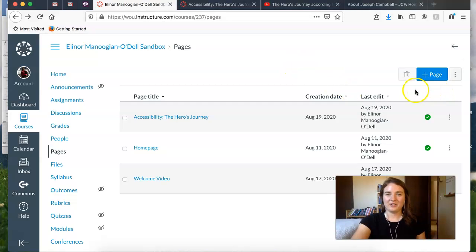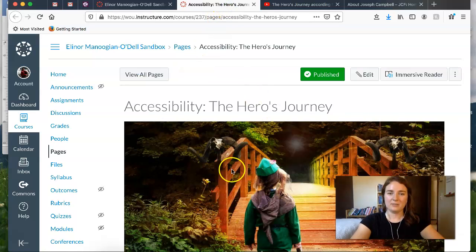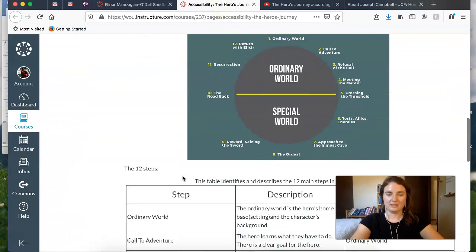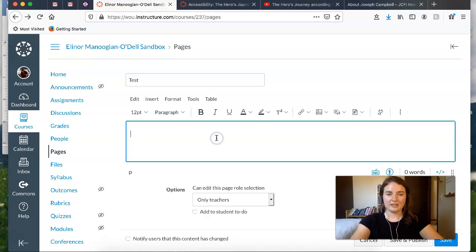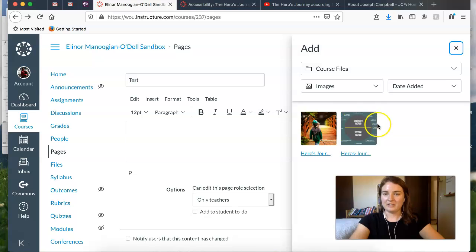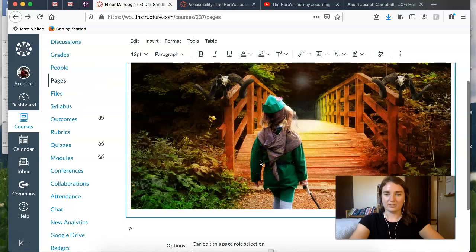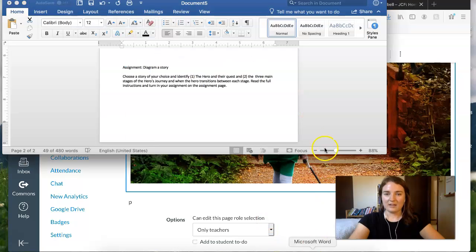So we're just going to start by creating a page, and we're going to hit plus page. And I'm going to call this page test because I'm going to delete it later. I've actually already created this page. It looks like this, and it just has lots of different content that we'll go through. But to get started, I have that top image that I wanted to add just to make my page look nice, and I have already uploaded my images into Canvas, so I'm just going to hit course files and add that picture. The next thing I'm going to do is add text, and I have my text right here.